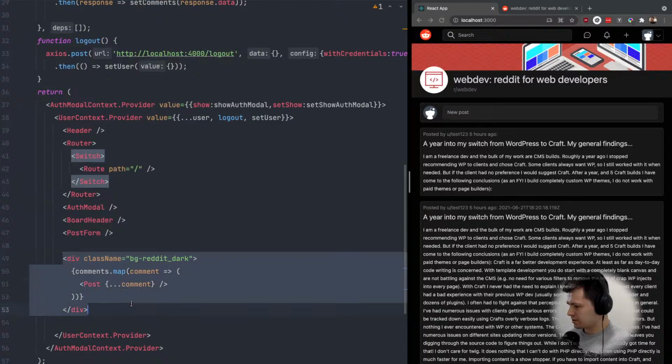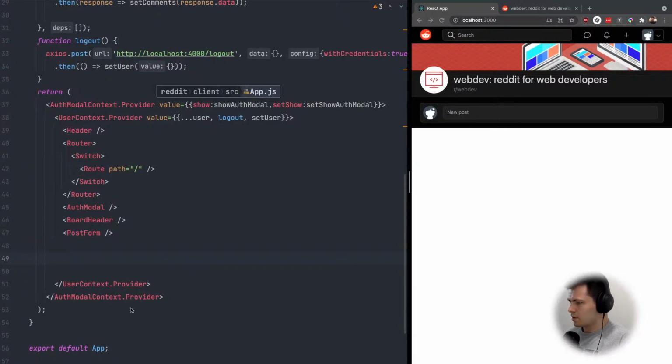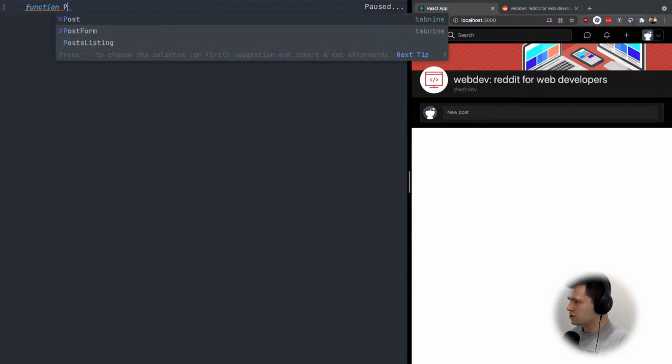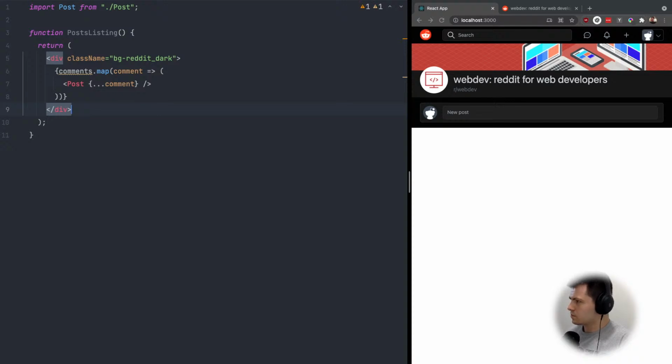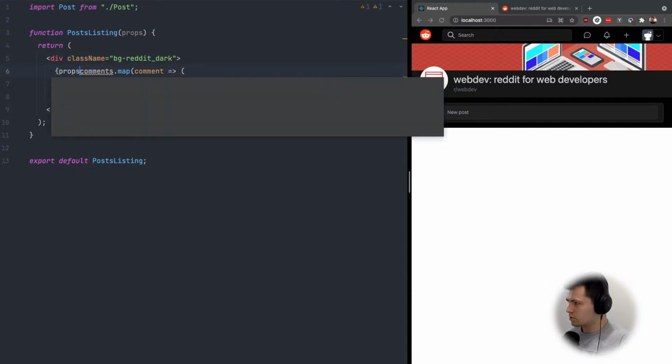So here we have the listing of our posts, so I will just cut it from here, and I will create a new component. How can we call it? Let's do PostsListing.js. Now let's do function PostsListing, and it will return this, and it has imported Post for me. That's cool. Now let's do export default PostsListing, and the comments is undefined here, so we need to take it from props. We need to pass it along using props. So let's do props.comments.